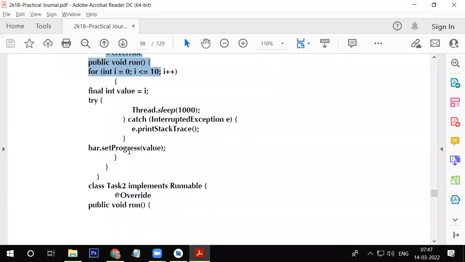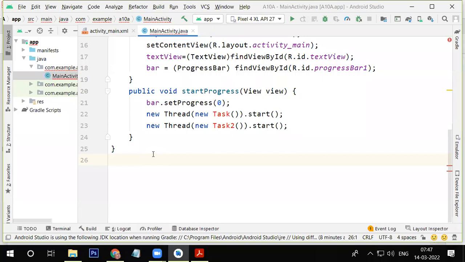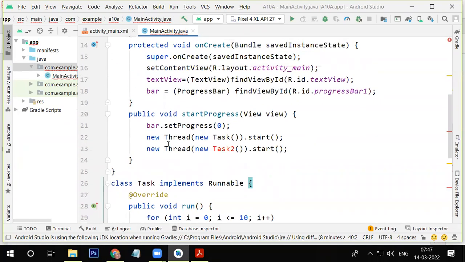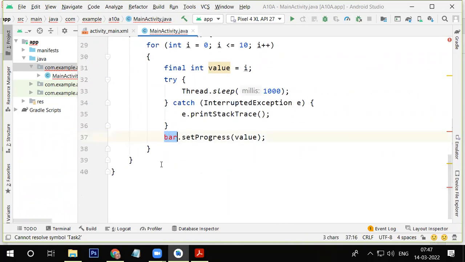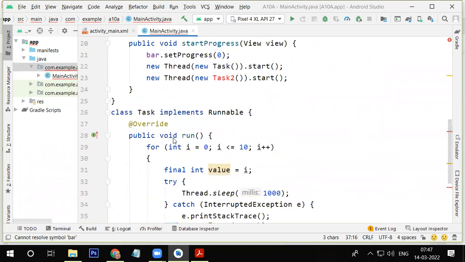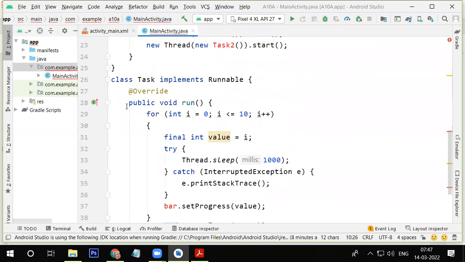So we can use this class. You can see the task class error has gone. Now, what will we do in the second task class? You can see the progress bar has not come up here because there is no accessibility here. Where did we define the progress bar? Inside this class, inside main activity, and here we have written this class outside main activity. So what can we do?